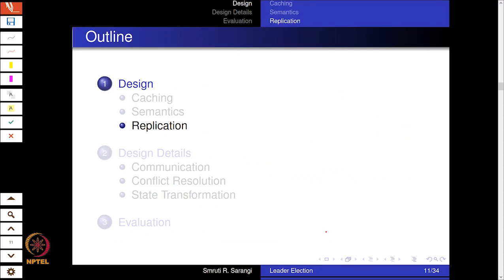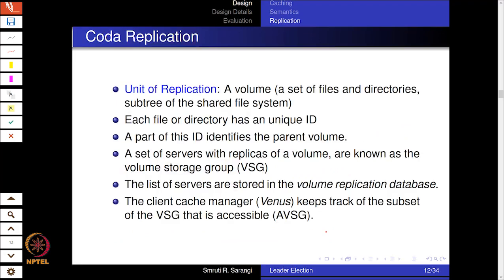So now let us discuss replication in Coda. In Coda, we will not use s and capital S, and instead we'll give them slightly more technical terms. So we will talk about the unit of replication, say a volume, which is a set of files and directories. Let that be a subtree of the shared file system. A volume can also be the entire file system, or it can be a large subtree of the file system. So let us call this a volume.